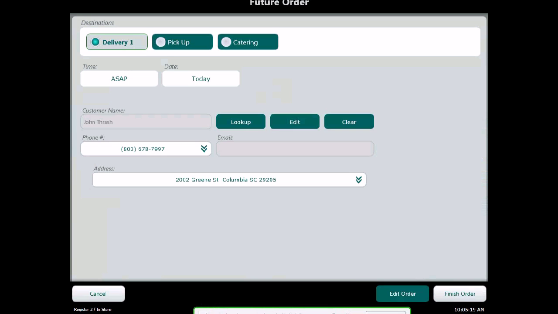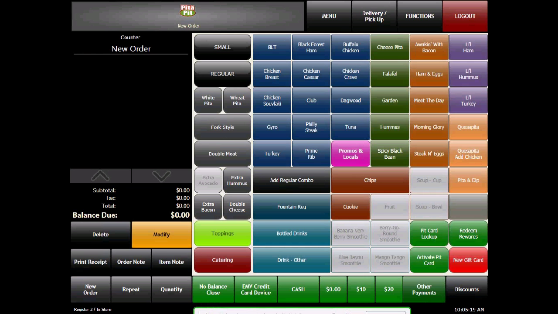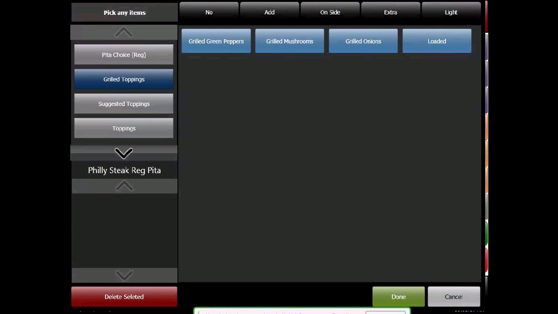Once we click Edit Order, it's going to take us back to the screen where we can actually punch in the customer's order. So let's say the customer's going to order a steak. When you use the steak, it'll pop up and ask if they want grilled green peppers, grilled mushrooms, grilled onions. You can select any of these and ask the customer if they want it loaded. Or you can just hit Done.